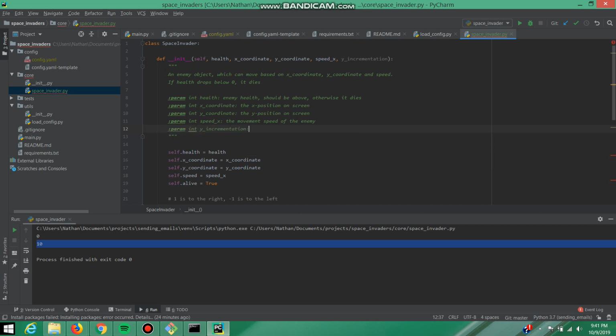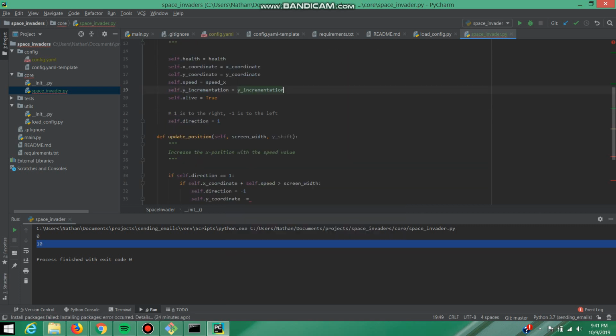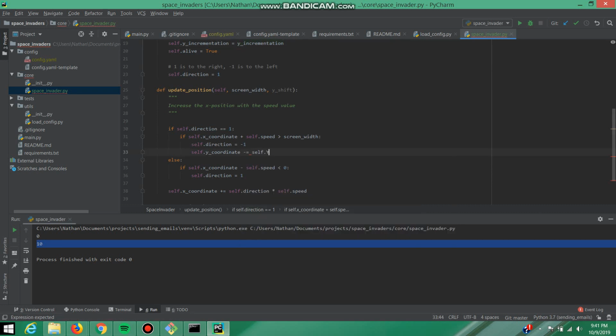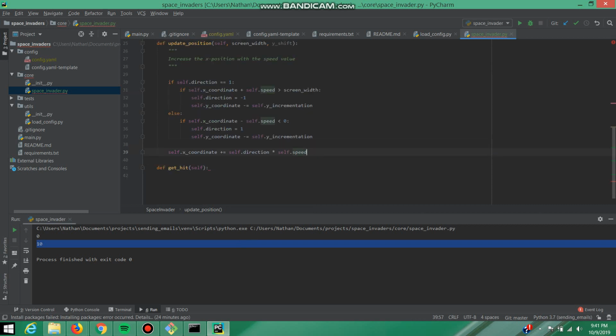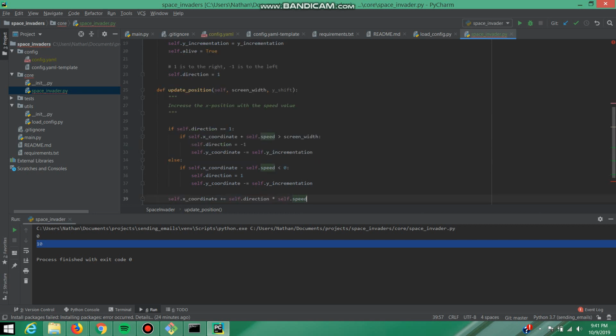Int y incrementation, the jump in y position after each lap. And then we're going to add it here, self.y incrementation is y incrementation. And I say y minus equals self.y incrementation, and the same thing goes here. And that's going to be enough for now.